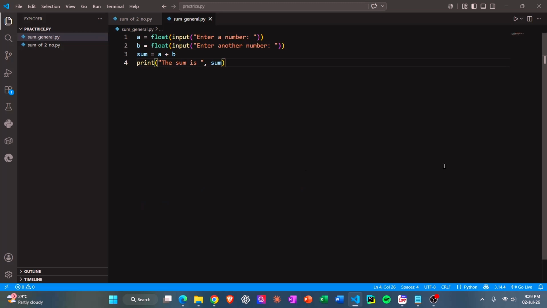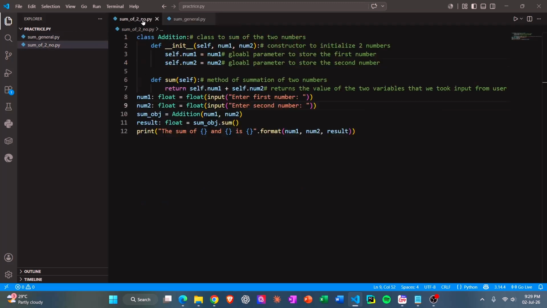Okay. Now this is the general way we are trying to sum, but it is not the professional way. We try to use OOPS. That is the main contrast. Now here in OOPS we are taking a class that is Addition. I use the class for the sum of the two numbers.